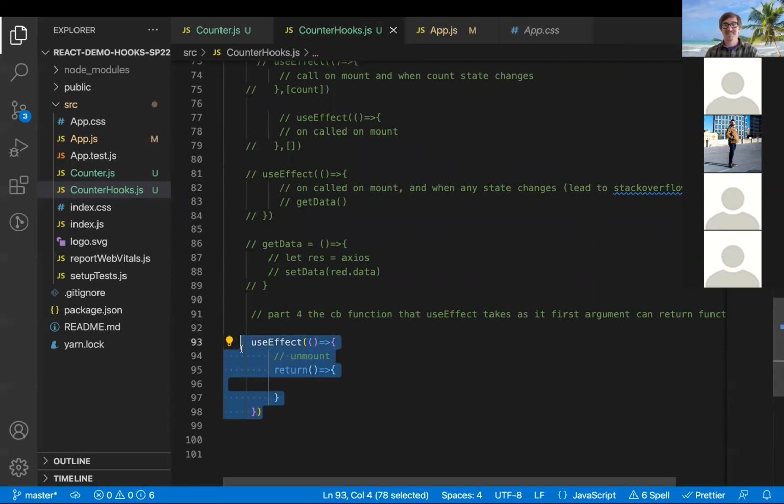On mount or unmount? Unmount. It's called when the component unmounts.